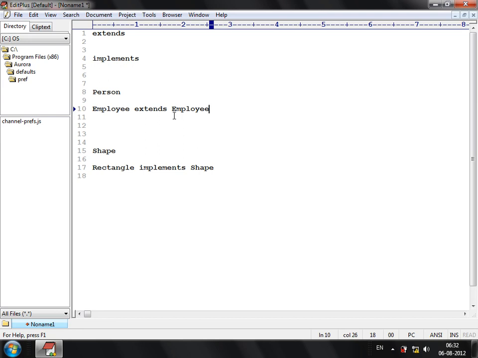If both are classes, then we use extends, just because both are similar, both are classes. And in the first case, I have used rectangle is a class and shape is an interface. Since both are dissimilar entities, I have used implements. If both are similar entities, we use extends.